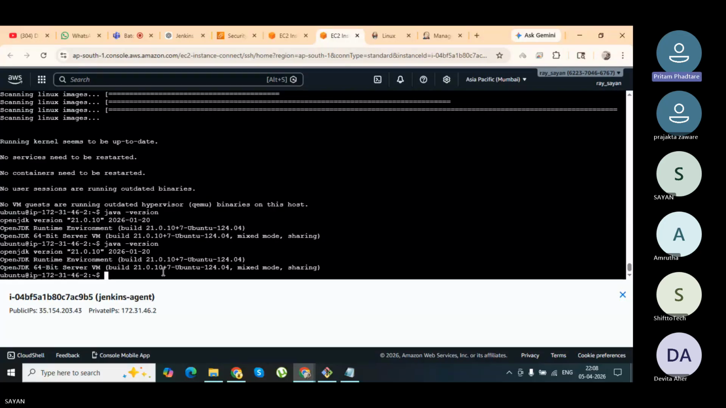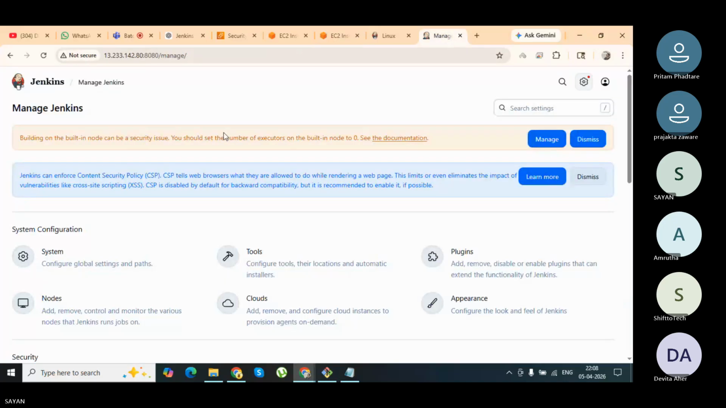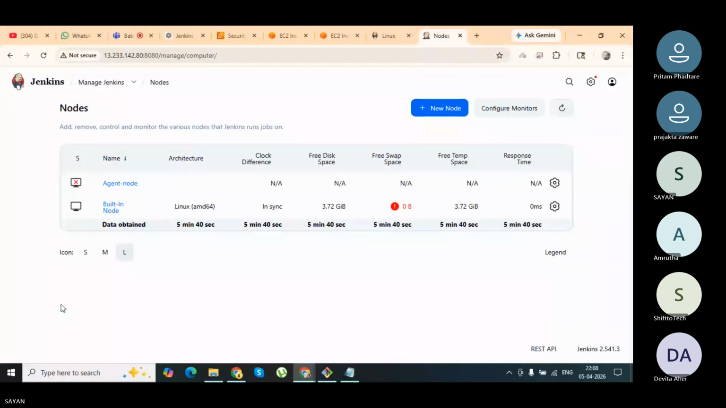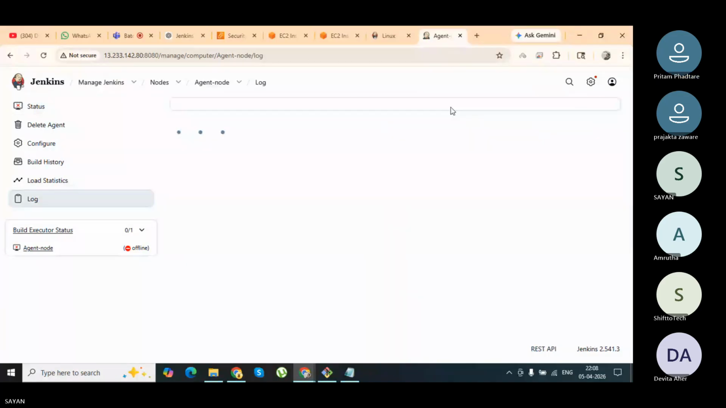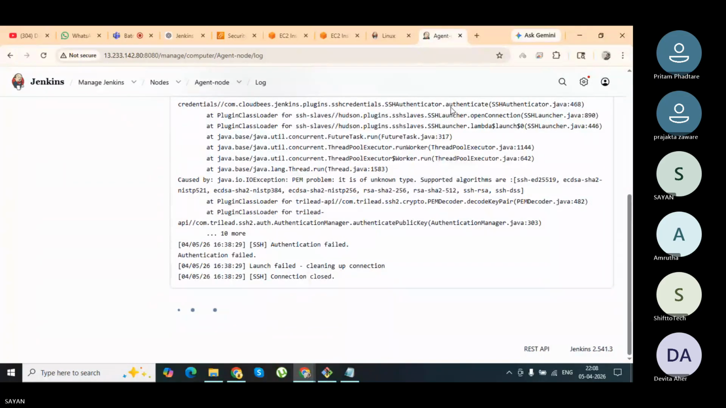Okay. Go on your Jenkins UI. Again, click on node. Click on that agent node. Click on launch agent. Let's check again. SSH connection failed. So what is the reason? Launch connection, cleaning up connection, authentication message, authenticate public key.